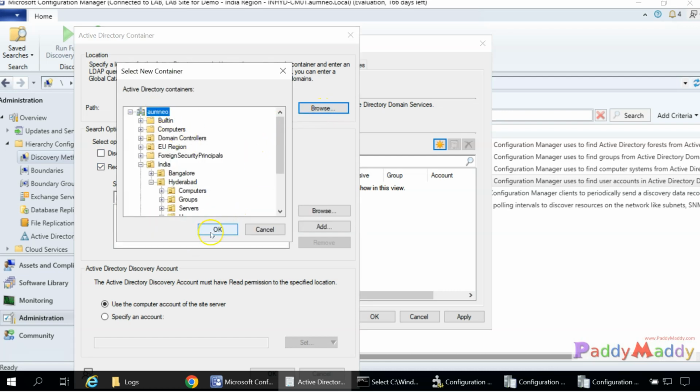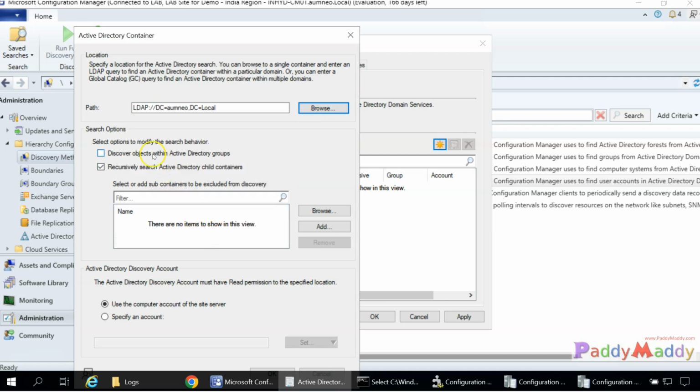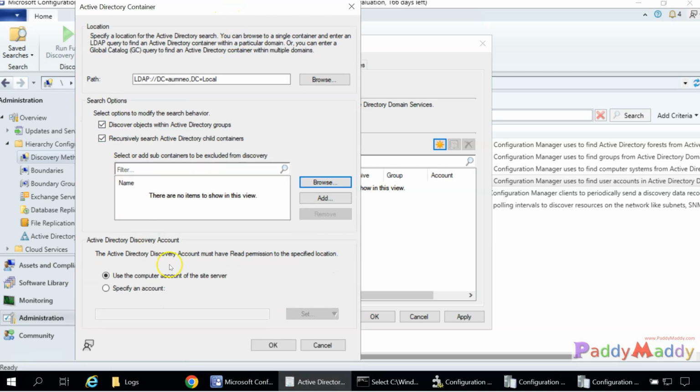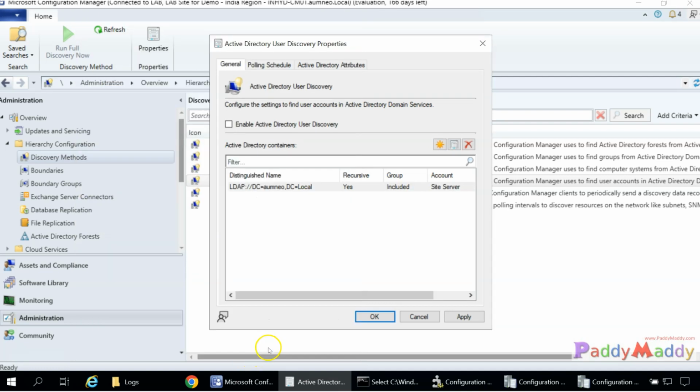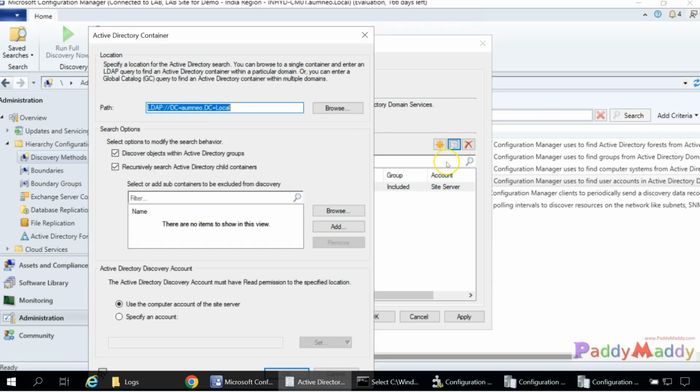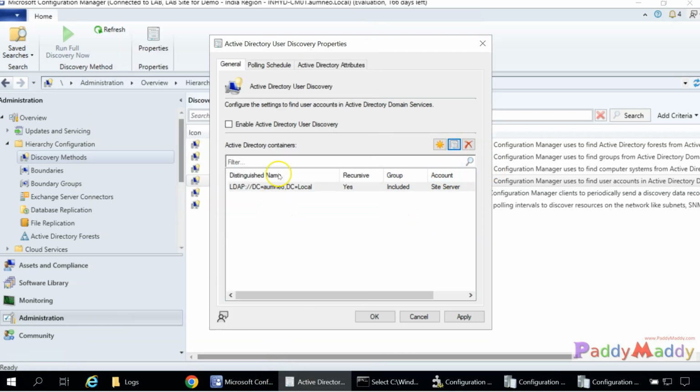Again, the same case applies here. You could exclude here by configuring, and you could also configure this for cross forest with a different account. So it's made easy, right? If you learn one discovery method in depth, it becomes very easy. So we configure these things and click OK.